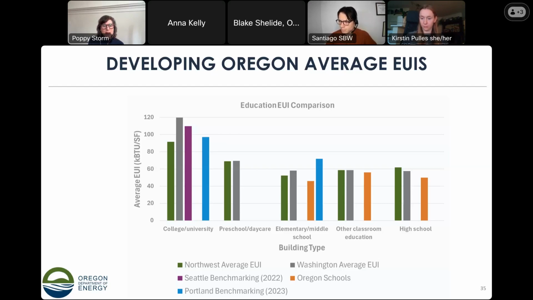So in this graph, we see that except for universities, which is on the far left, the Washington average is actually pretty close across all building types. So that gray bar is pretty close to the green Northwest average that is our starting point for the Oregon average EUIs. The Oregon schools data is about even, or in some cases lower than the Northwest average. And you can see that for elementary, middle school, for other classrooms, and for high schools.